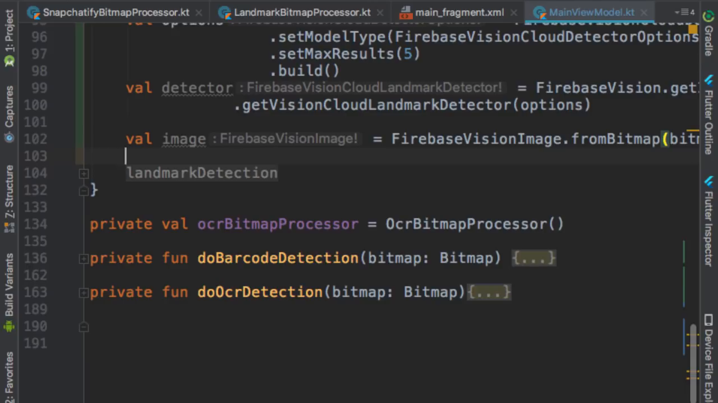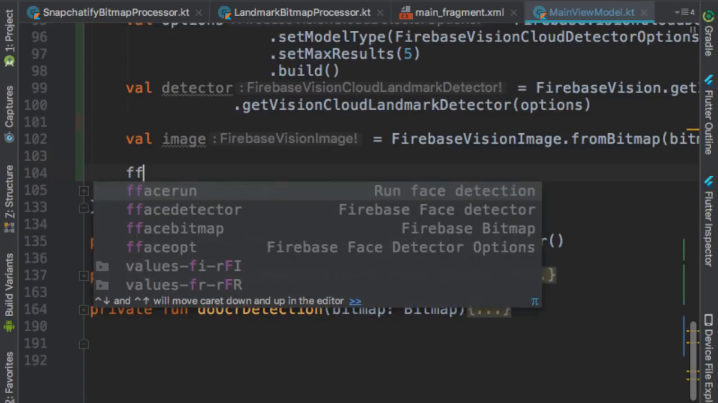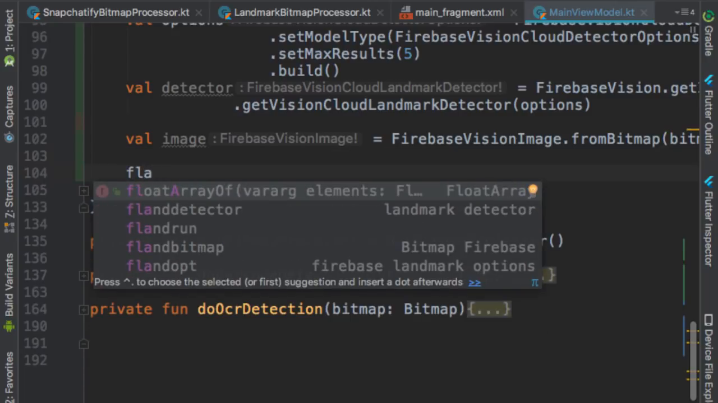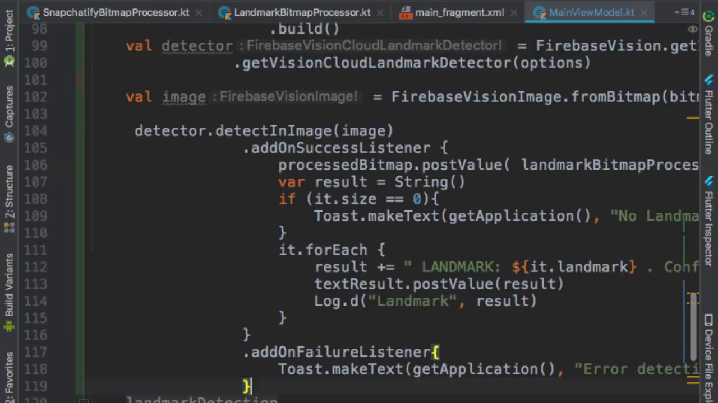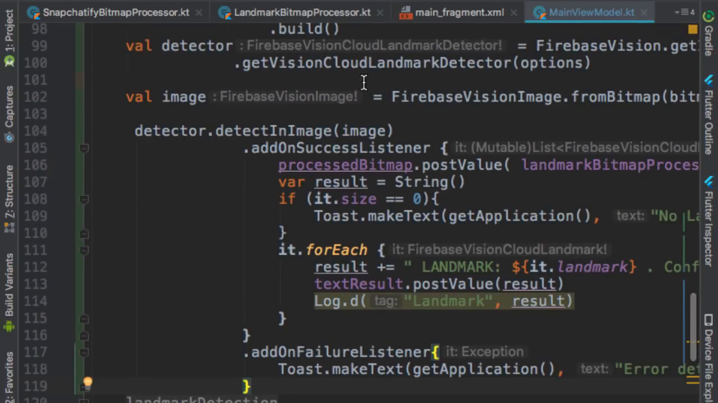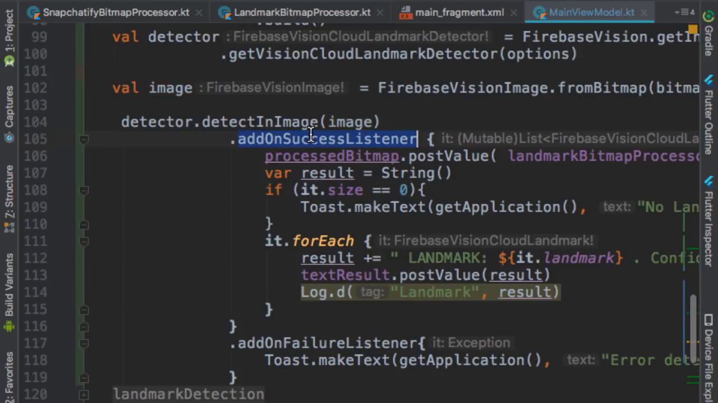And then the last step that we want to do is detect what landmark is in this image. So we would then call run. And this one looks a little bit more crazy, but that's only because I'm doing some more stuff. But basically, we call detector detect an image. We pass in this bitmap that we've got, and we add an on success listener.